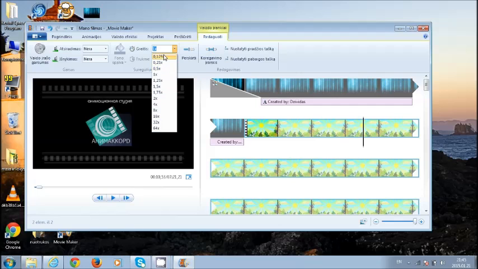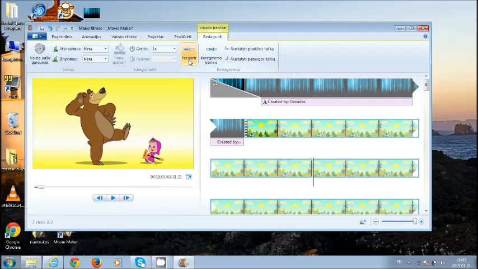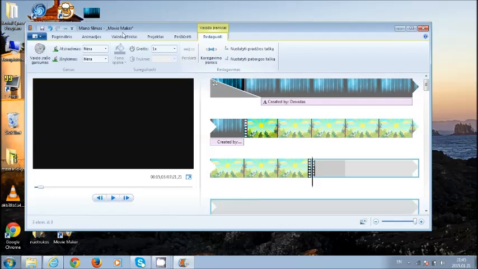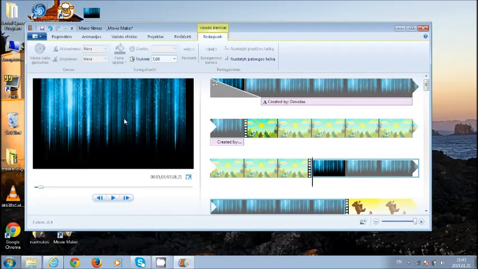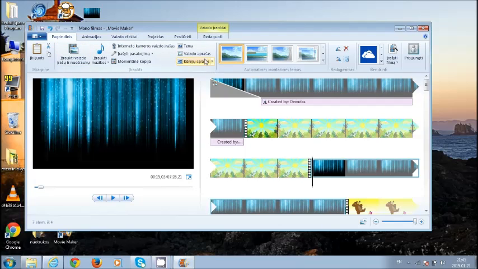If you miss something to add, you can push right here, and you can add like this. If you're creating anime or a movie with episodes, you can add it, and then you can add this and name it episode 2.